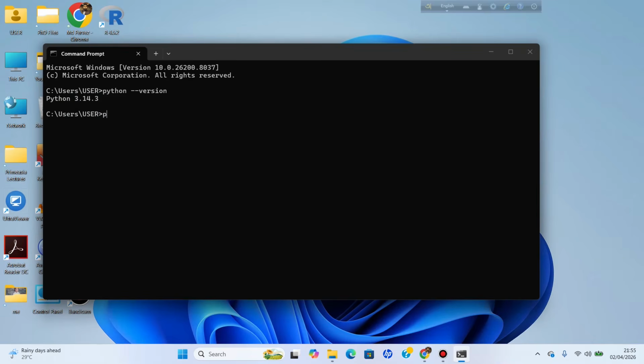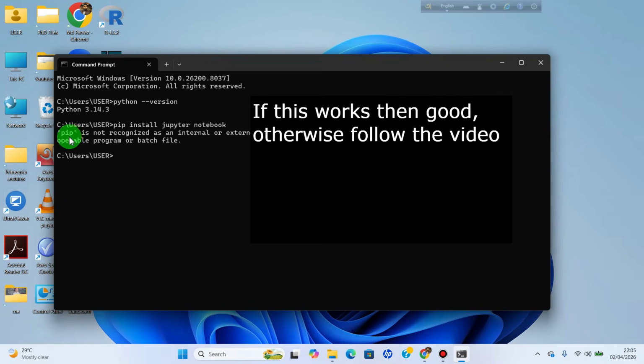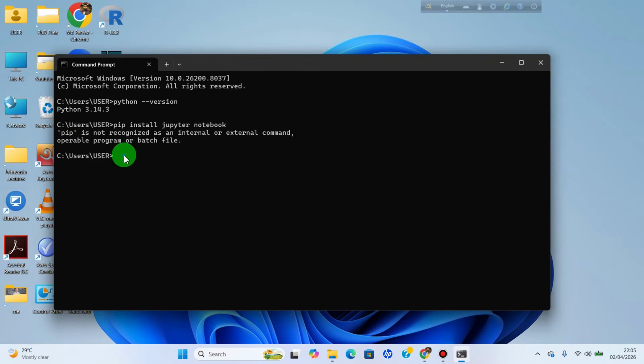Once Python is successfully installed, we'll install the Jupyter Notebook from here. We'll type pip install jupyter notebook, and press enter. So it says pip is not recognized.